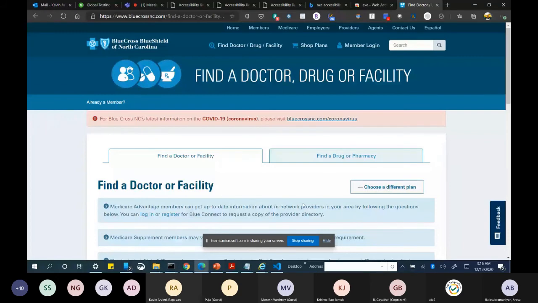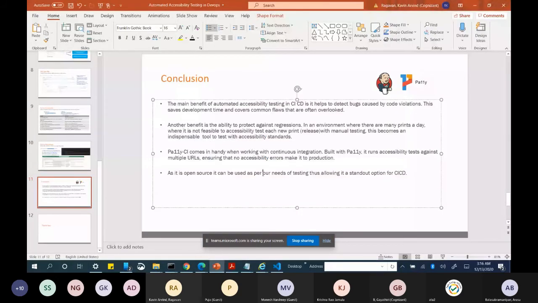So this is where Pa11y comes in handy, and with minimal setup, just by giving the URLs without much effort, we'll have high level results of where our application stands. So that is the basic and most important place where Pa11y comes in handy. So with this, I'll conclude my workshop.